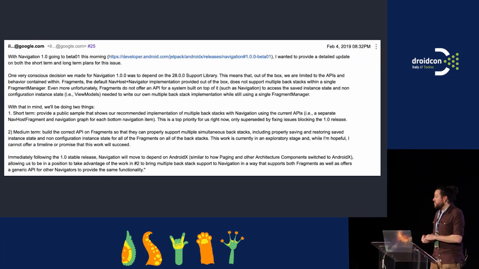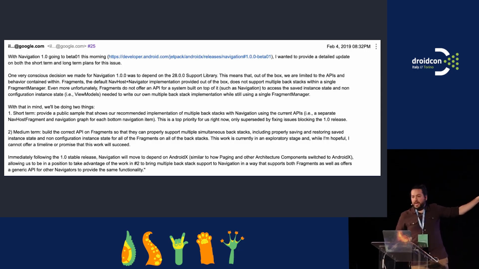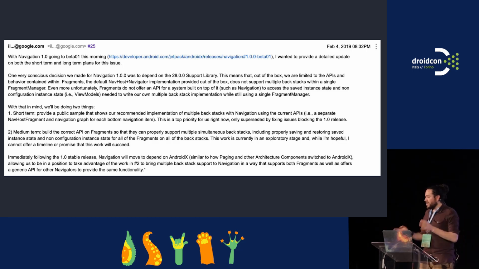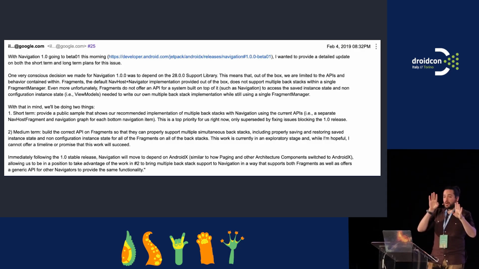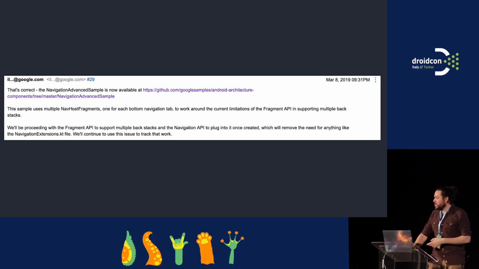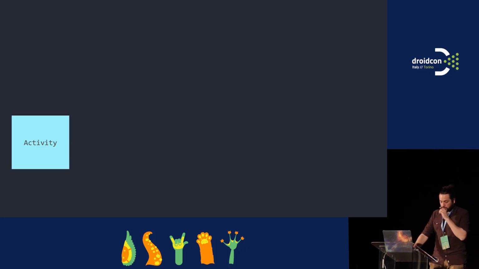And Ian Lake, who is the main developer of the library, answered. Don't read that, really. It tells, in short, that yes, that's something that we want to tackle. Right now, there is a limitation because to support that, we need to support different backstacks at the same time. And this is not supported in the current version of the Fragment Manager. But we will come later with a hack to do that. And then a few months later, they come back to that, giving this hack.